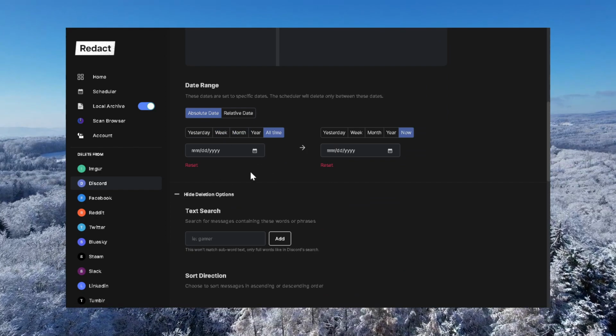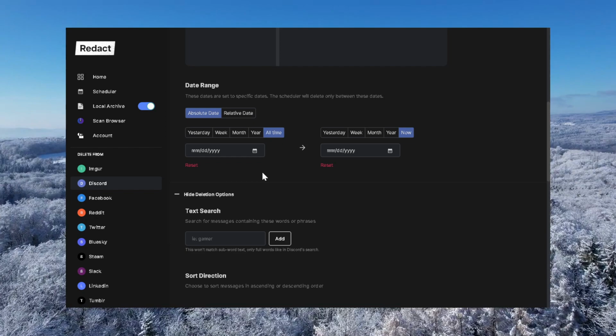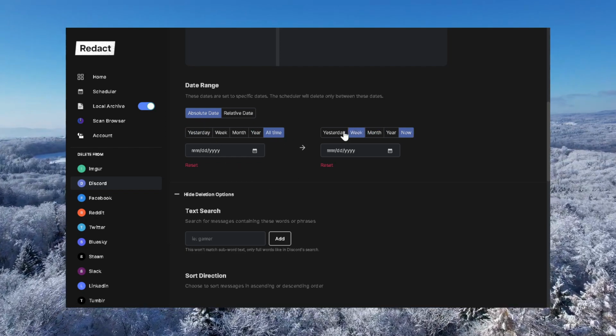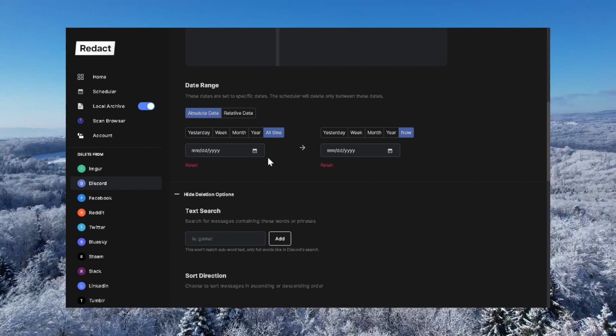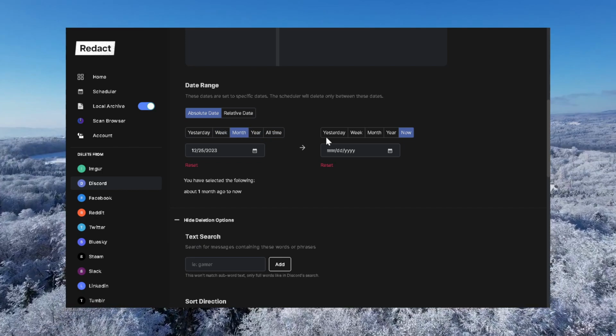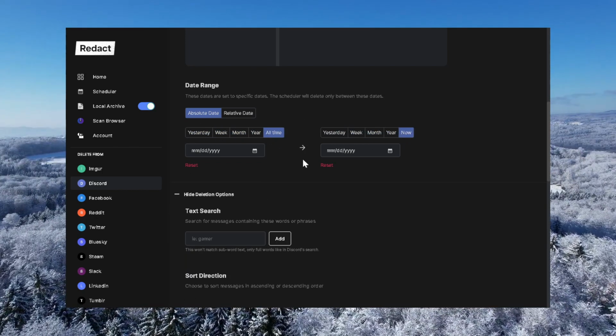Scroll down, choose your date range. Again, this video is about removing all of your messages from all time in a specific channel. So this is the all time settings. If you don't want to do all time and you want to do a specific date range, you can also do that by just choosing whatever it is that you need. But again, for this video, we're going to do all time.